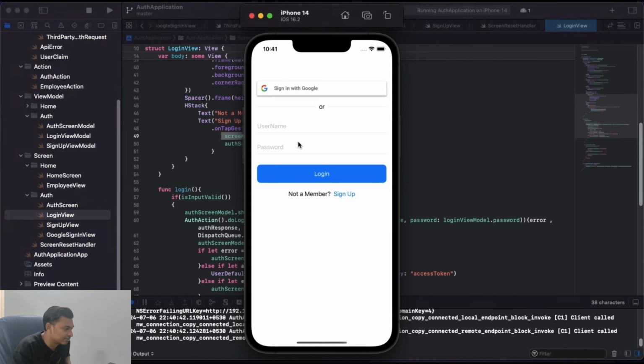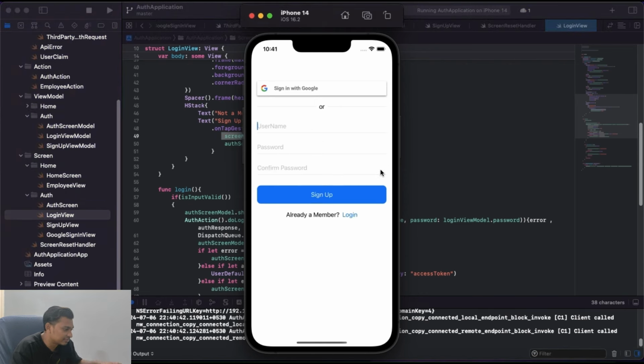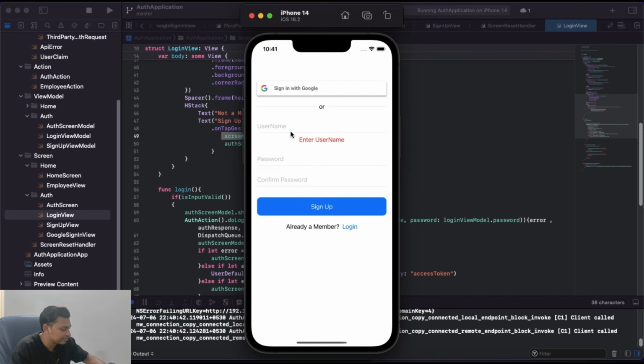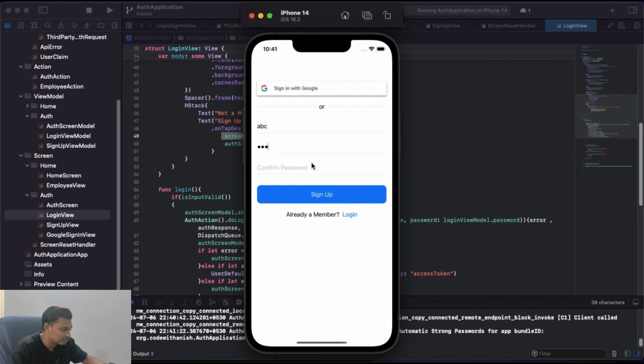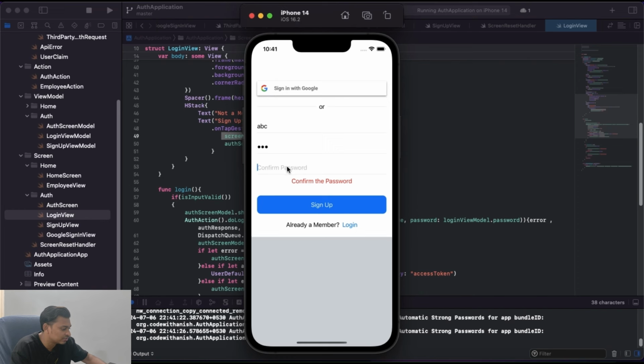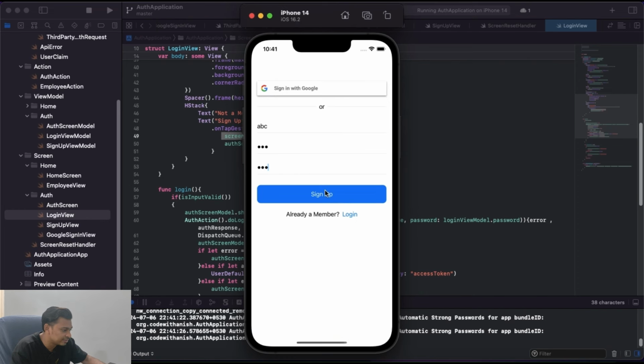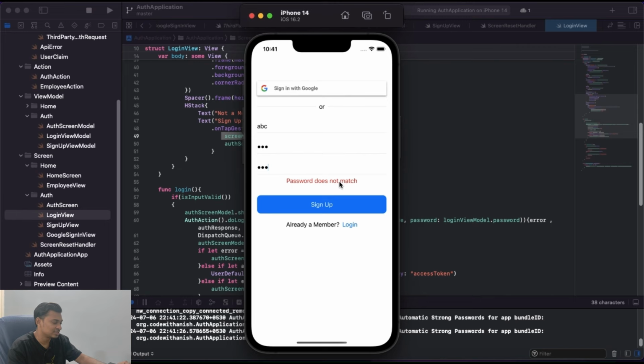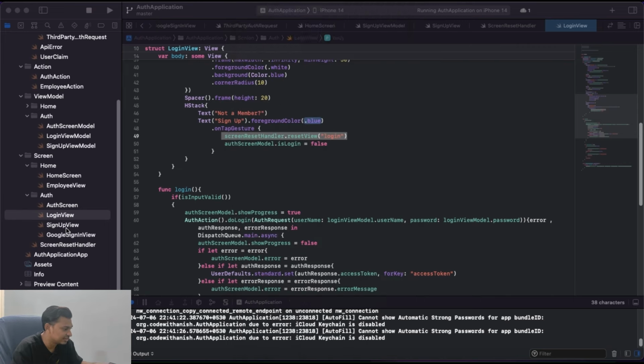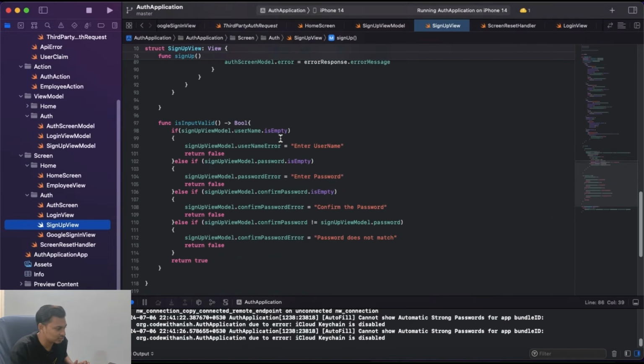Okay, so same way now coming to sign up here also, if I just click sign up, it will ask to enter username. So I just give ABC, then I click password, enter the password. So maybe I will give 123, and now it will say confirm password. Now instead of 123, if I give 345 and I click sign up, it says password does not match. So these are the conditions which we saw here, right? Look, if username is not there, enter username; if password is empty, enter password; if confirm password is empty, confirm the password.